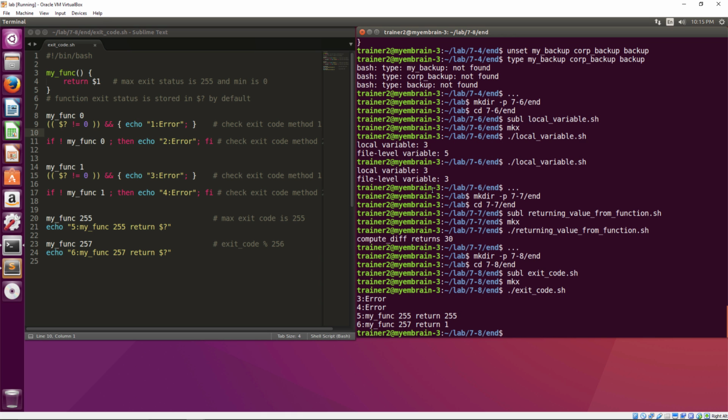Okay, so let's ignore number 5 and 6 right now. Let's look at number 3 and 4. When we call the function on line number 8, we pass in a 0, and it returns a 0. On line number 9, we check for error because the function returned 0, as we wanted it to.